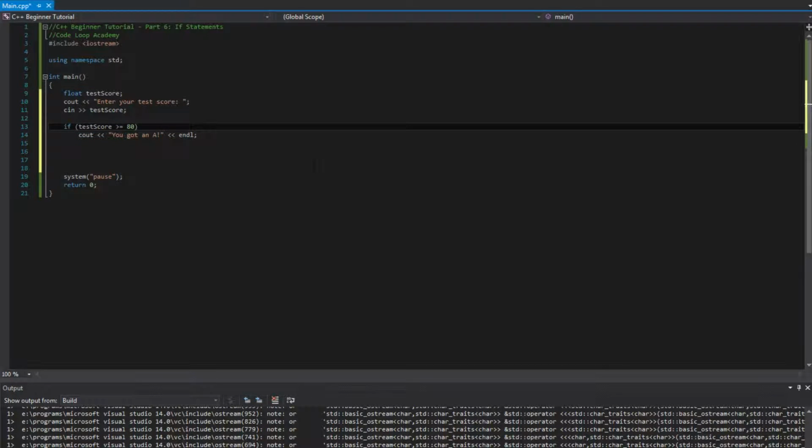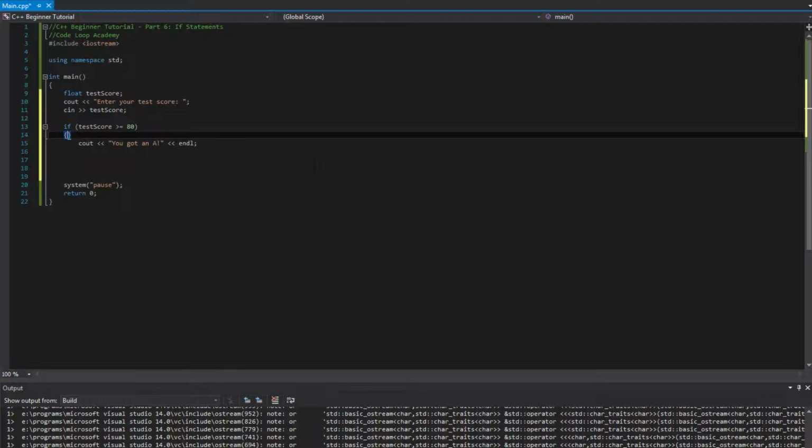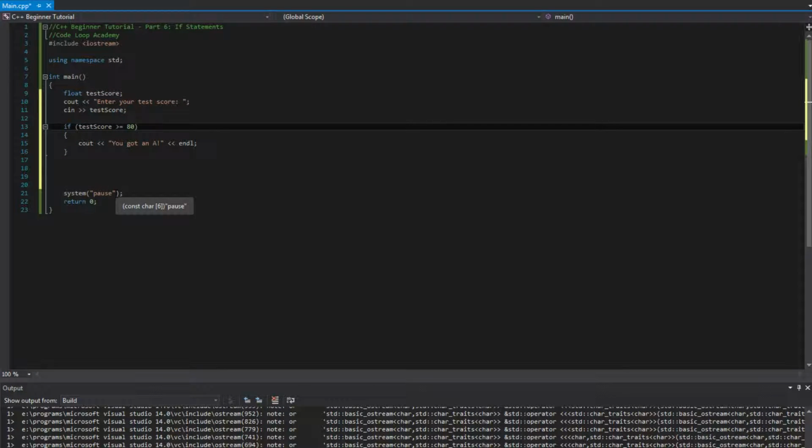And to fix that, you can add your curly braces at the beginning and at the end of the if statement. Now, even with one line of code, I like to include the curly braces. I'm not sure why I do. I just feel like it's easier to read. It does take up more lines on the screen, but it is easier to read because you can see the if statement ends right there. So I recommend including those. There's no downside to it.